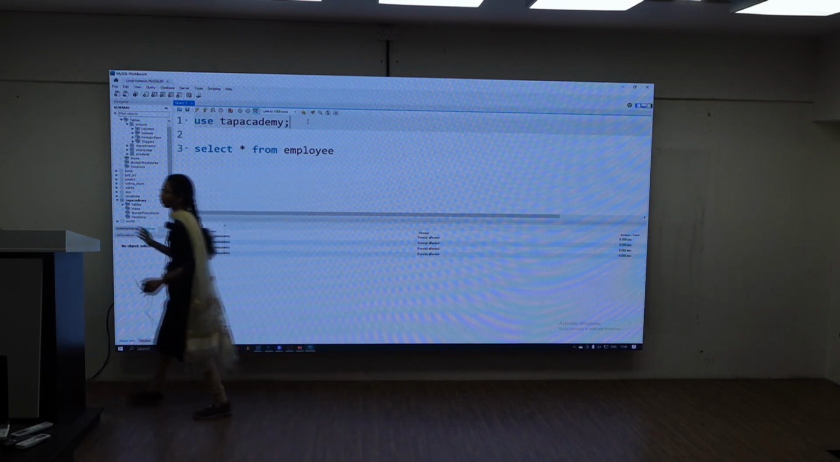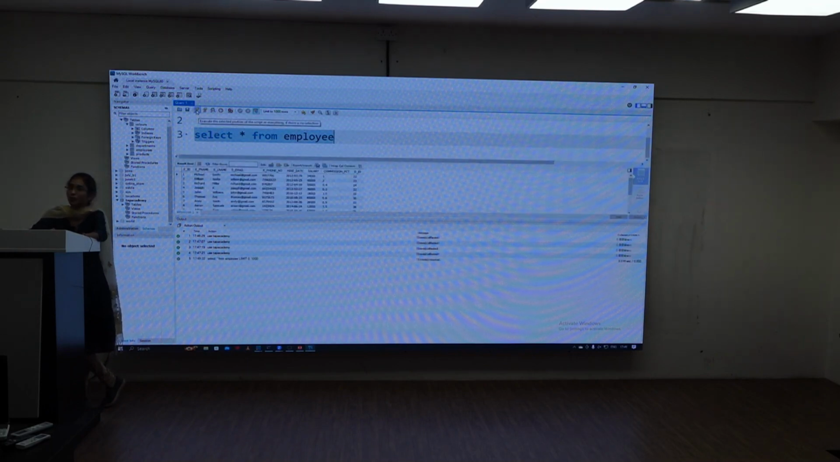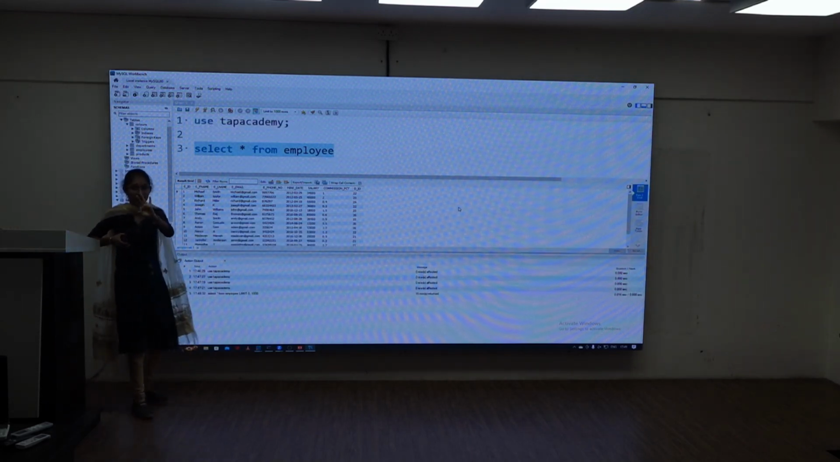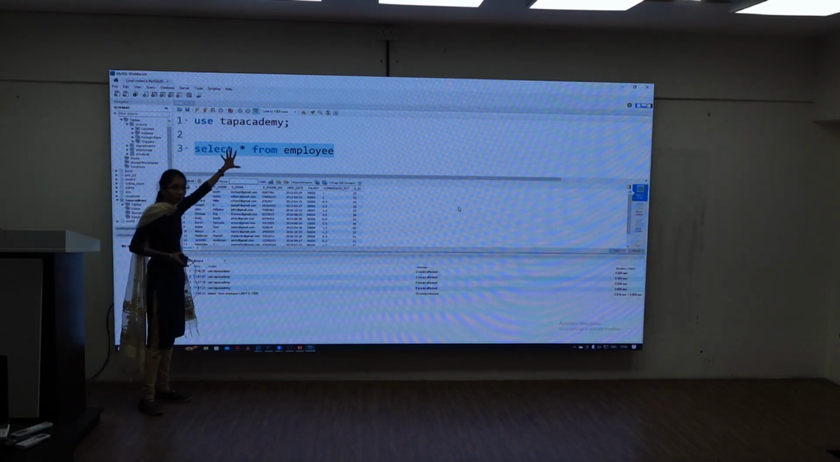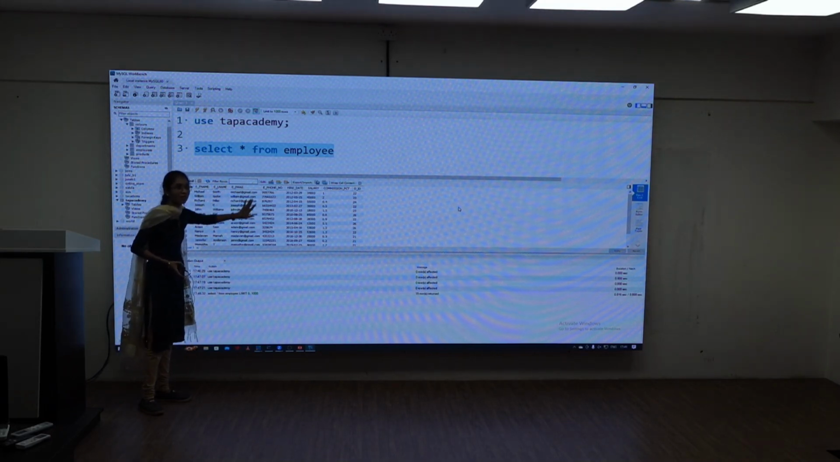So now I will go here. I am not giving any semicolon at the end, and I will just click on this particular button. Can you see here? I have three things: one is my query, one is my output, and one is my result. Please understand these segregations in your workbench.